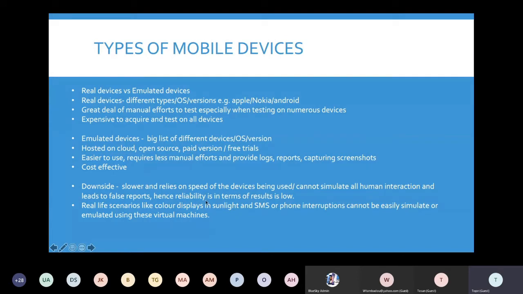Now, the downside of these emulated devices is that they are slower, and they rely on the speed of the device being used. Because they are hosted in the cloud, you need to go to the internet to access them, so they are dependent on the speed of the device being used and on the connectivity that you have. I think I'll show you an example before we finish today's session.